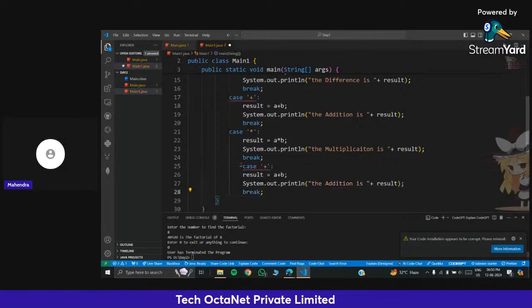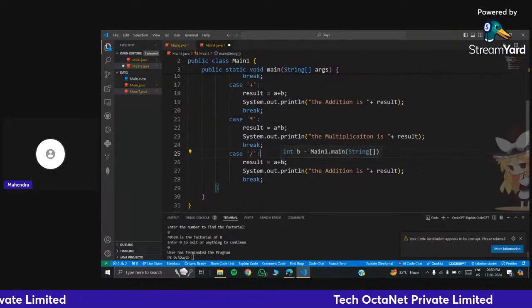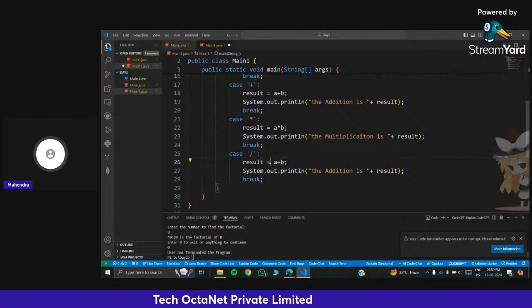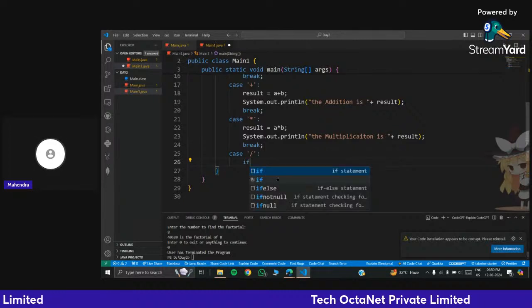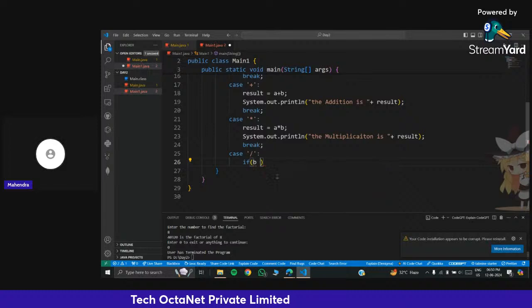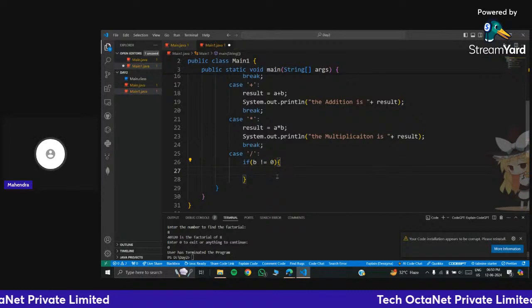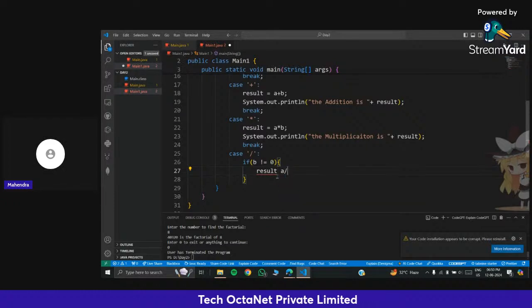Now the last is division. For division, there is a rule that we cannot divide anything by 0, so we have to give a condition to it. If b is not equal to 0, then it will work. So we have to pass the result a by b.